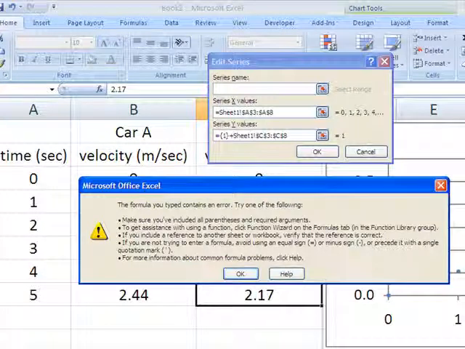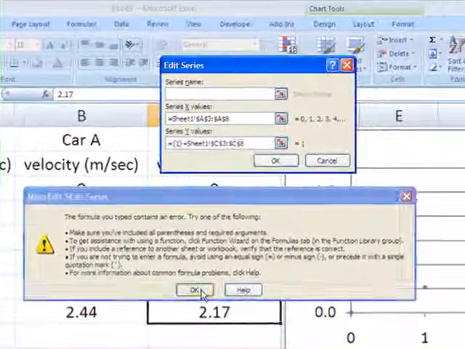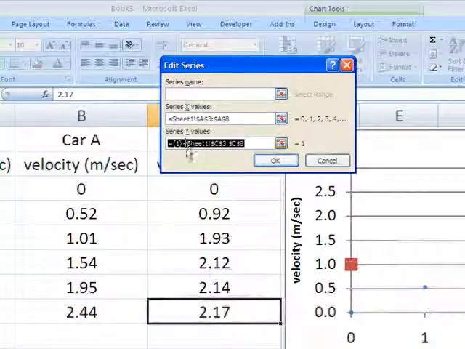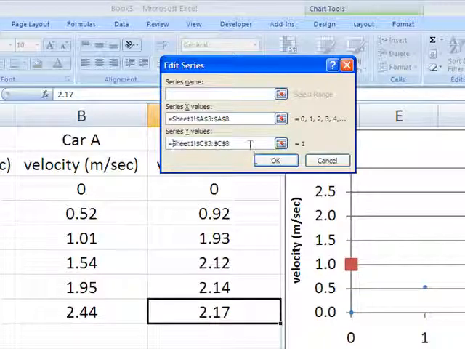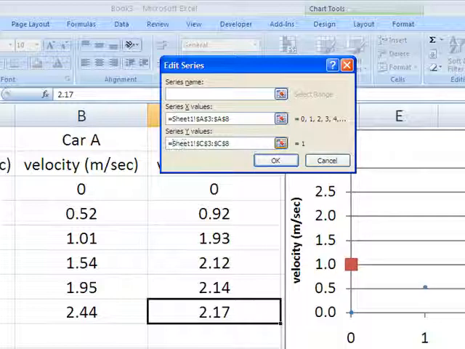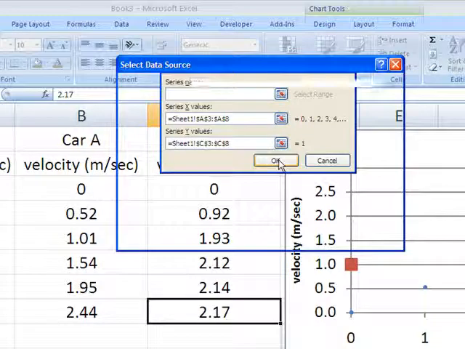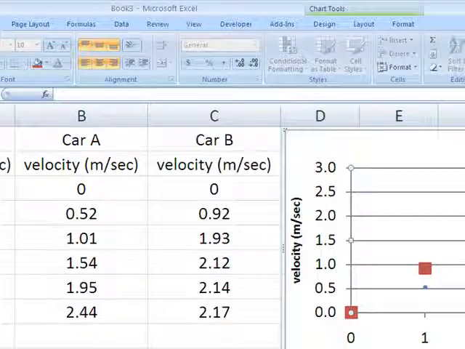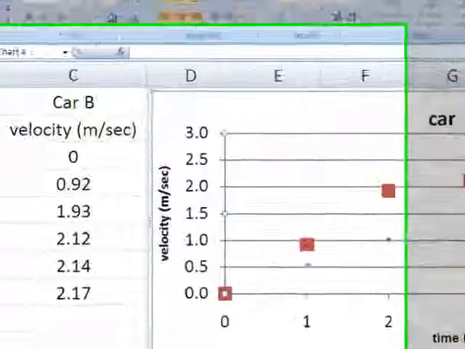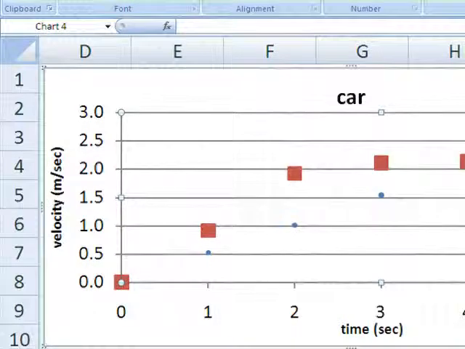Now here I got an error. The reason I got an error is because this 1 that was originally there in the cell was not deleted, not replaced. So I just went ahead and manually deleted it, hit OK, and hit OK. Now here is our second set of data.